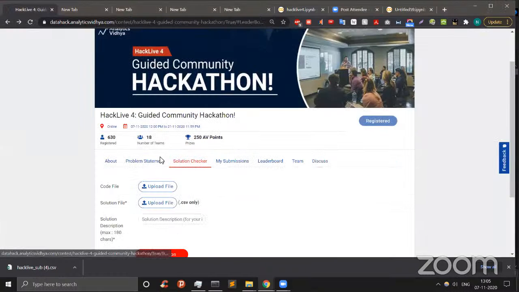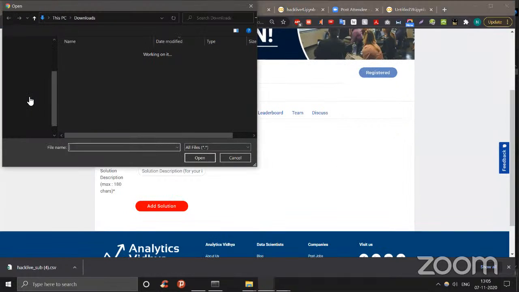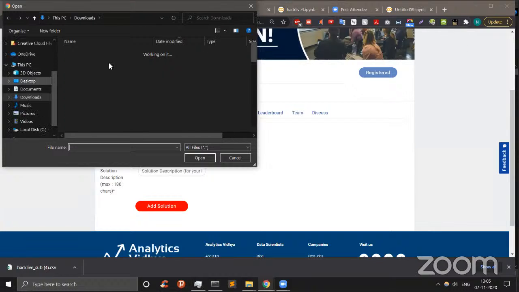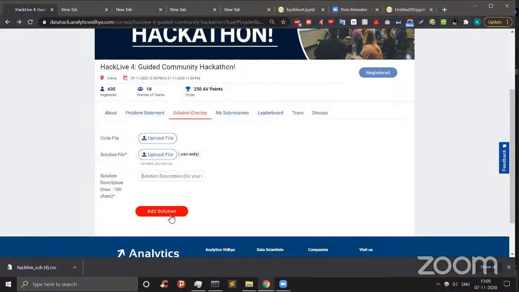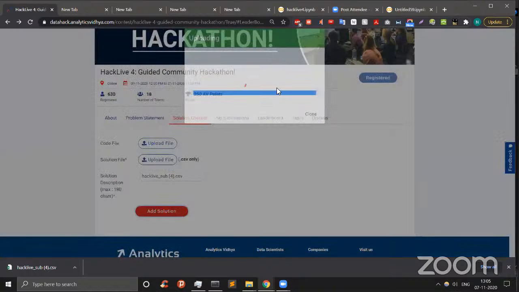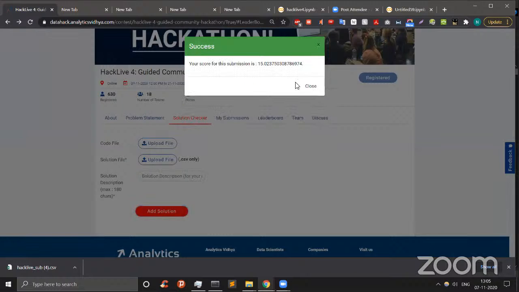So we can go to the solution checker tab. We can click on solutions file. We can go to the download section. We can see we have HackLive sub 4. Just to add some kind of description, we'll add a description here and we'll click on add solution. It's taking some time. Yes. So our root mean squared error for the submission is 15.02.